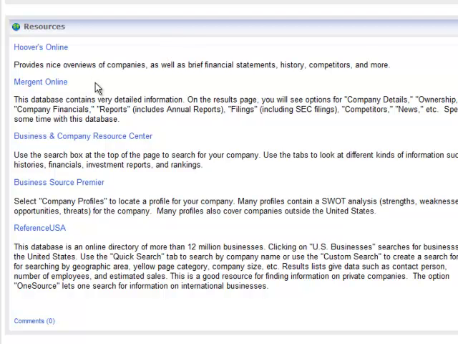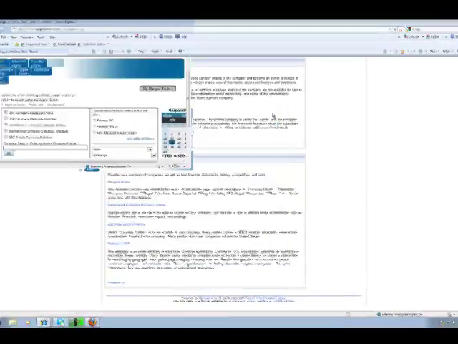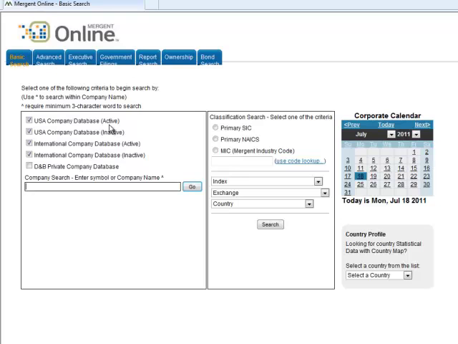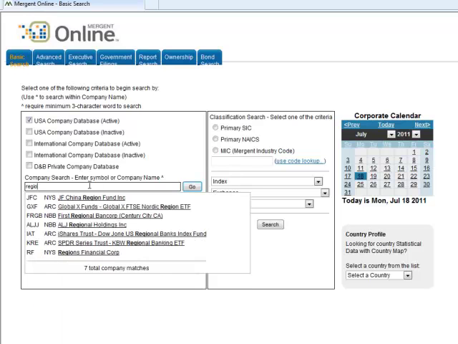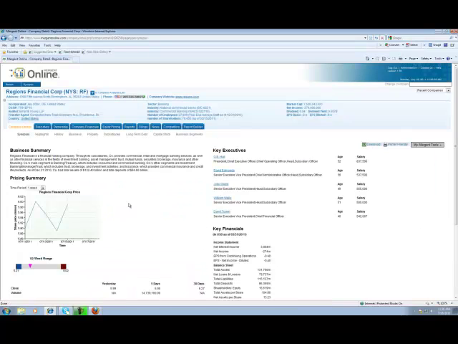Mergent Online is perhaps the most detailed of all of these databases that I have here. Let's click on it to find out how it works. The first thing we want to do is we're looking for Regions Financial, so we know that it's an active U.S. company. So I'm going to unclick these inactive ones and the international ones, and I'm going to type in Regions Financial, and it pops up here, so I'll click on the link.